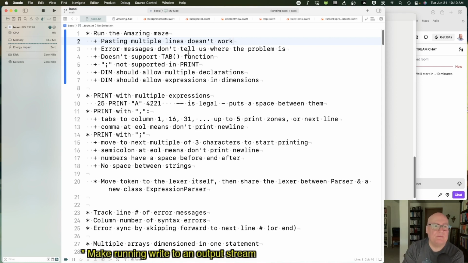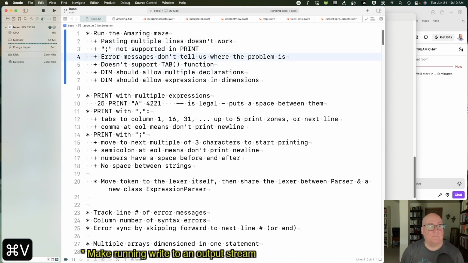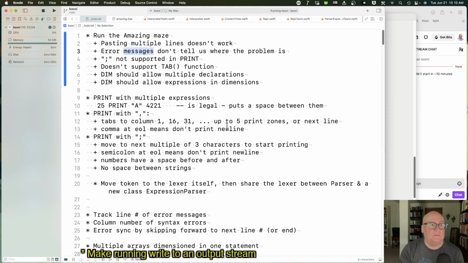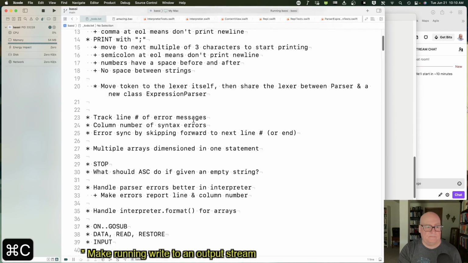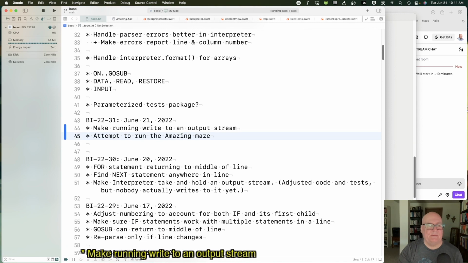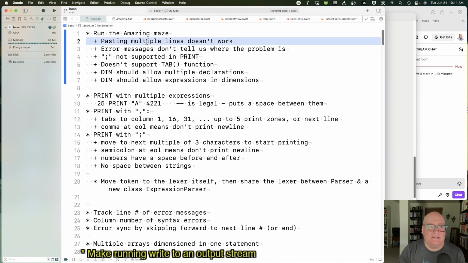Error messages tab I'm not so worried about. I guess if I want to move things up, I want to move this up. Okay, our error messages, I think we have the information. We should at least tell you what line number is messed up. And we've certainly done this. Well, maybe it's attempt rather than run. Attempt to run the amazing maze. Okay, and we'll pick up here.